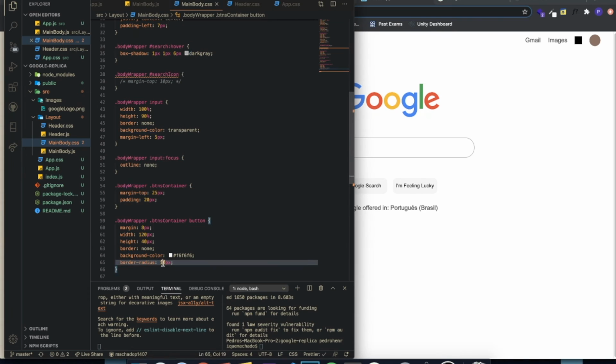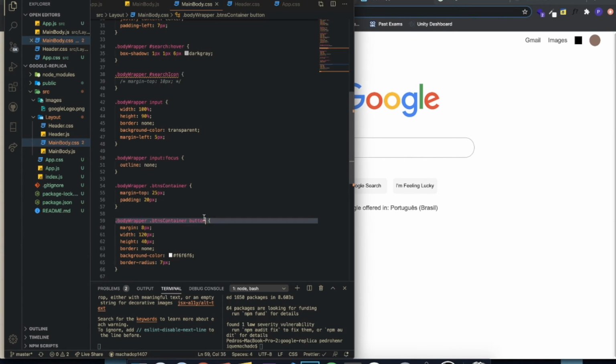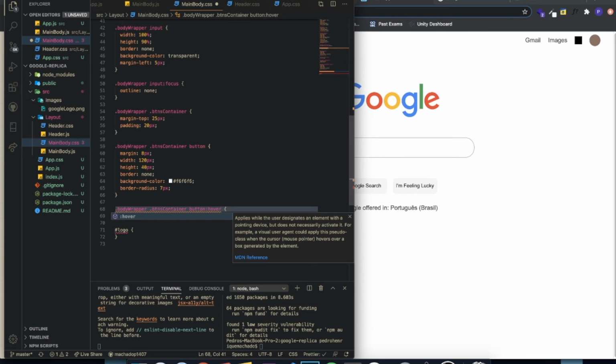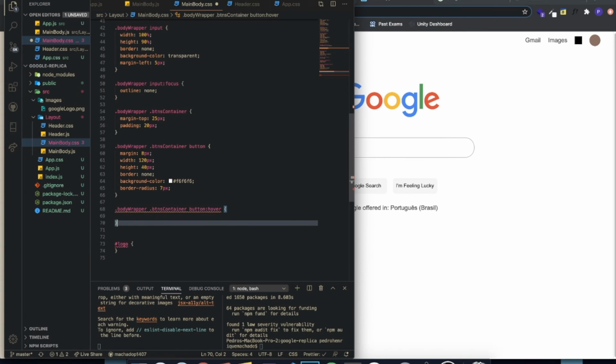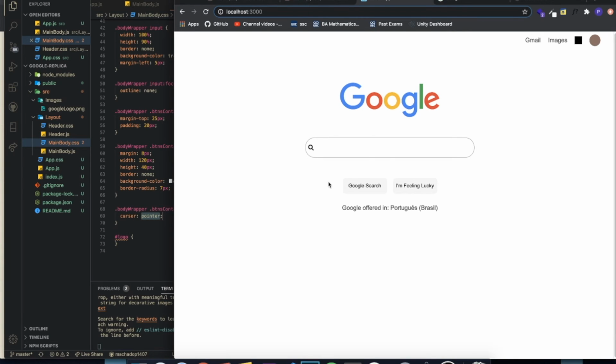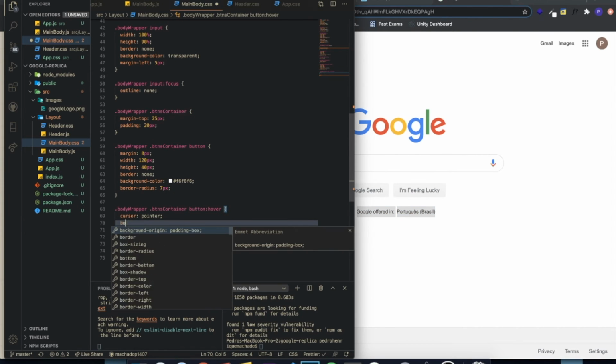Okay, a bit less, so 8 pixels, 7 pixels. Okay, and I'm gonna add some hover on top of it. On the hover, I think I'm going to just change the cursor to pointer, and let me see what else. They also put a bit of a shadow and a border, so box shadow.